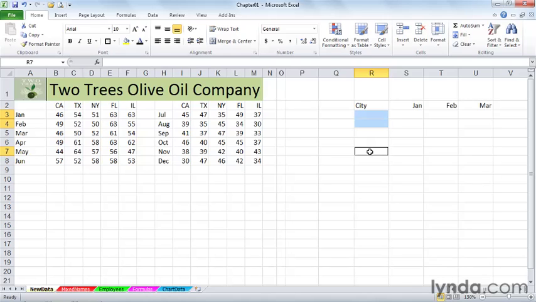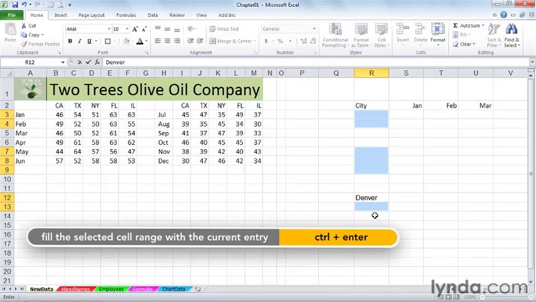So I'm about to hold down the Control key as I select some other cells. And I'm looking at my sheet of paper here that has this city name that's reappearing multiple times. It's going to be, for example, Denver. I'm going to type Denver. Now, as I type this, it looks as if it's only going into one location. But I'm going to press Control-Enter, and the same information goes in all of those.